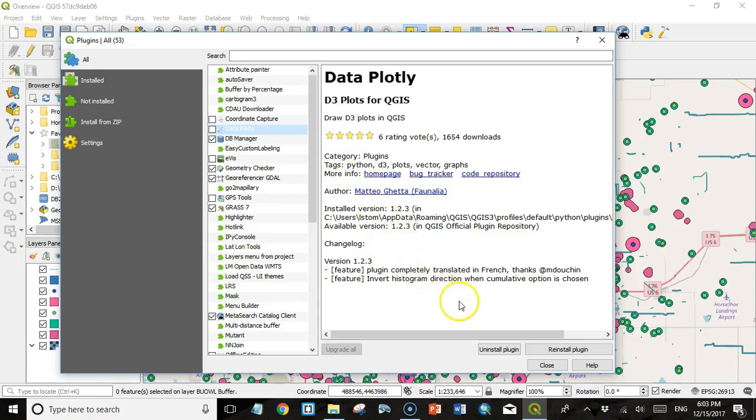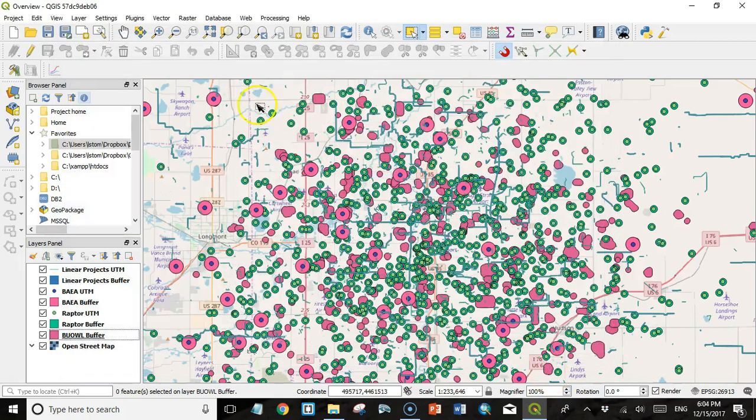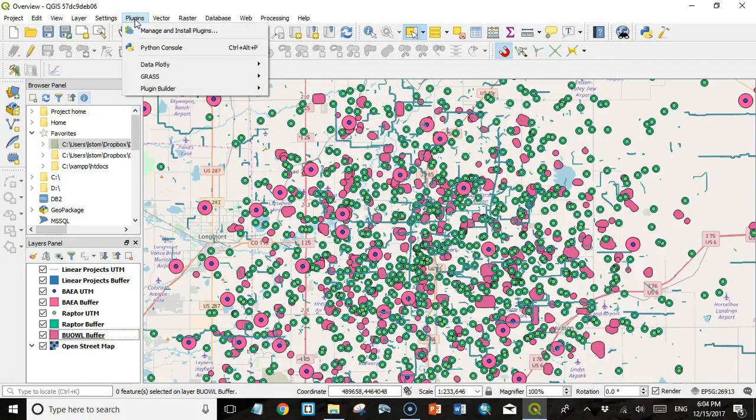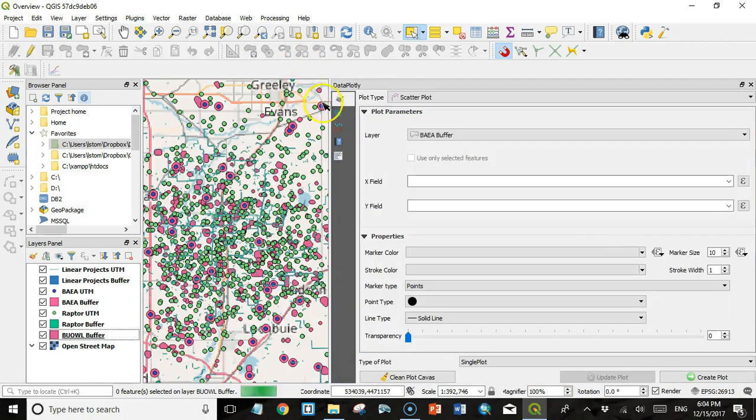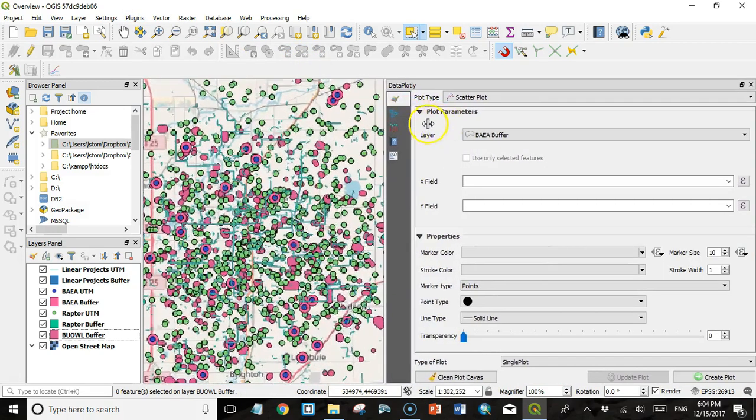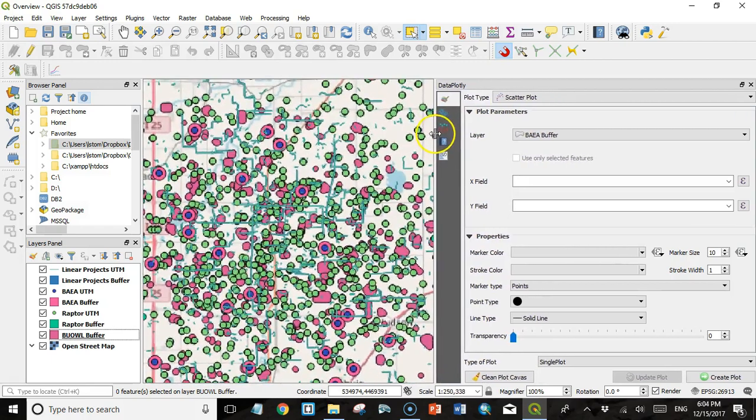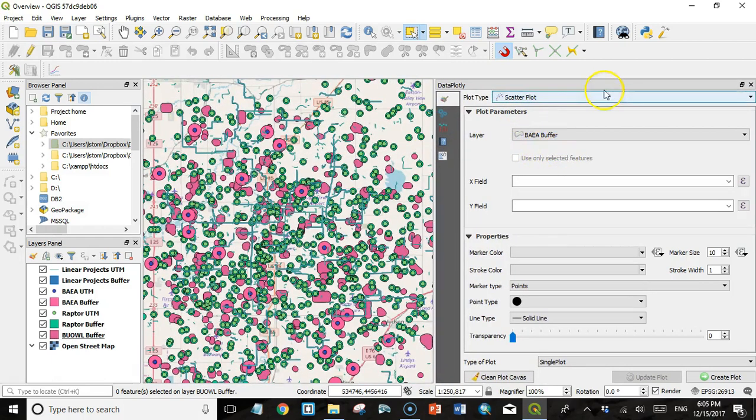And so I already have this plugin installed, so I'm just going to click this checkbox here to activate it. If you're doing this at home, you'll have to go ahead and install it first. It's just a button click. And then I'll hit close. And now when I go to my plugins menu, I see that I have right here an option for Dataplotly. And again, I'll choose that option. And what that's going to do is open up a panel here on the side. And this panel is what we work with in order to create a plot from our QGIS data.